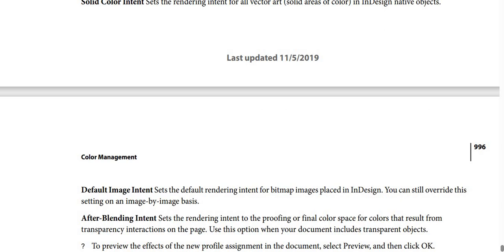And the next option, after blending intent. After blending intent sets the rendering intent to the proofing or final color space for colors that result from transparency interactions on the page. And you can use this option when your document includes transparent objects. To preview the effects of the new profile assignment in the document, you should select preview and then select OK. Thank you so much.